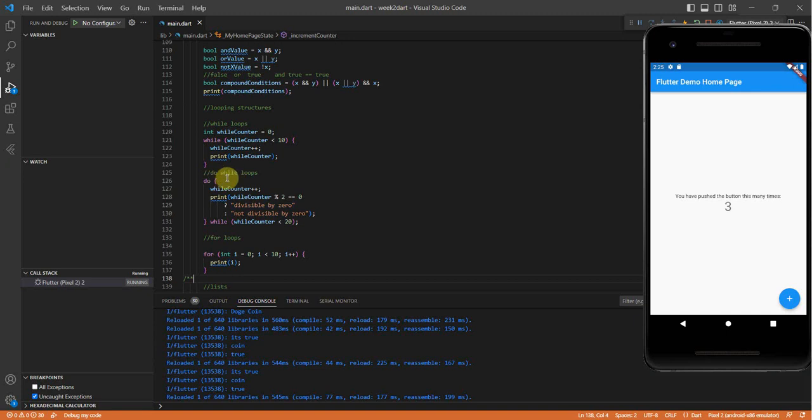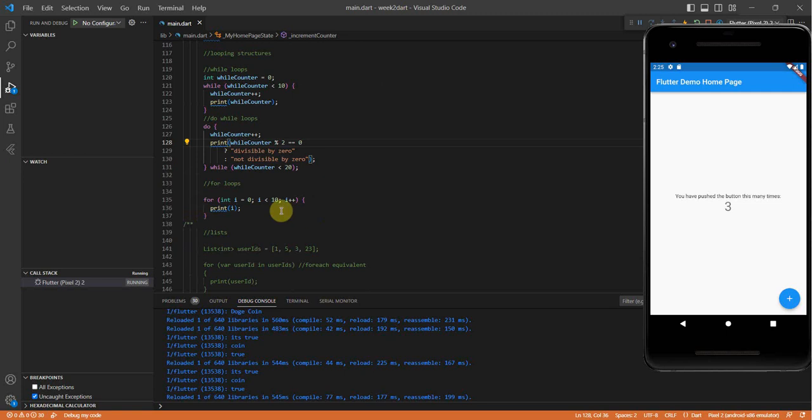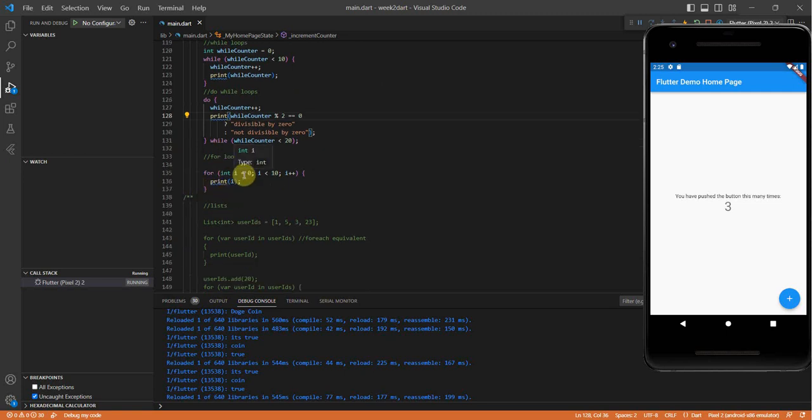We also have do while loops. So first, this is going to execute, then we're going to check the condition. So we're going to increment the while counter right away. We're going to print if the while counter is divisible by 2 and has a remainder of 0, which means it's even. And if it has any remainder, that means it's not even. So if that's true, divisible by 0, else not divisible by 0. Pretty straightforward.